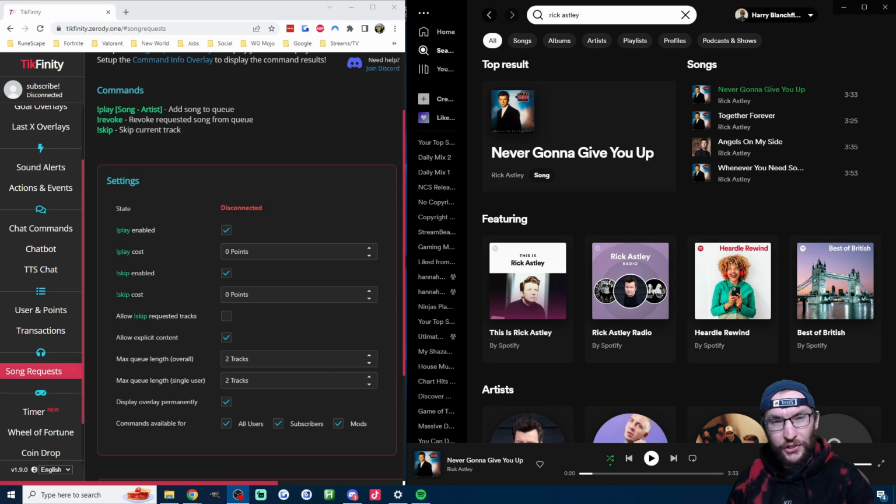With this integration, your viewers can now control your Spotify. The only requirement is access to a PC or a Mac and Spotify Premium. So let's go through the steps to set this up.